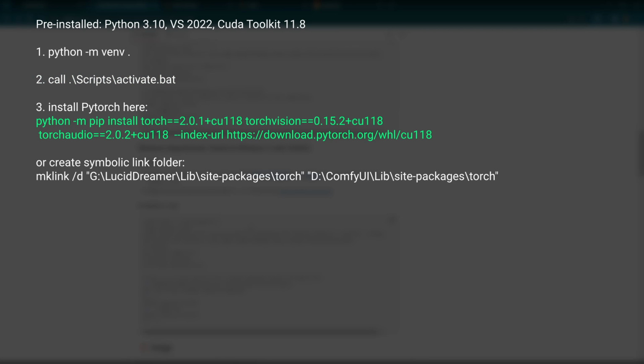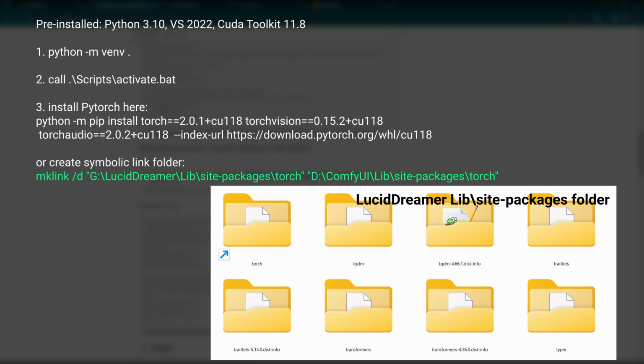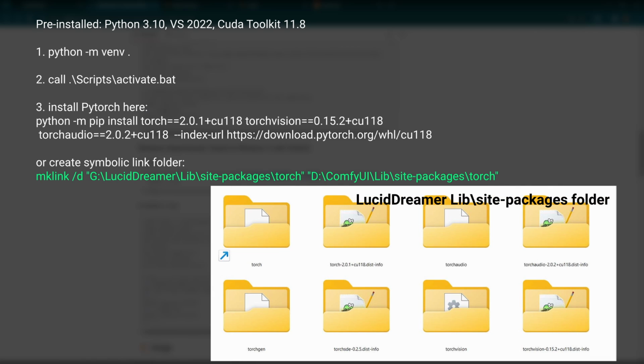Next, for the PyTorch with CUDA packages, you can install them again here. But if you want to save some space, just use Windows symbolic links. For example, I have installed Torch plus CUDA 118, Torchaudio and Torchvision in my ComfyUI virtual environment. Open a CMD window as administrator and type these in. It will create a symbolic link folder like this in the LucidDreamer. Then copy the Torchaudio, Torchvision, Torchgen, and info folders to the LucidDreamer folder. That's all. Saved 4.6 GB.